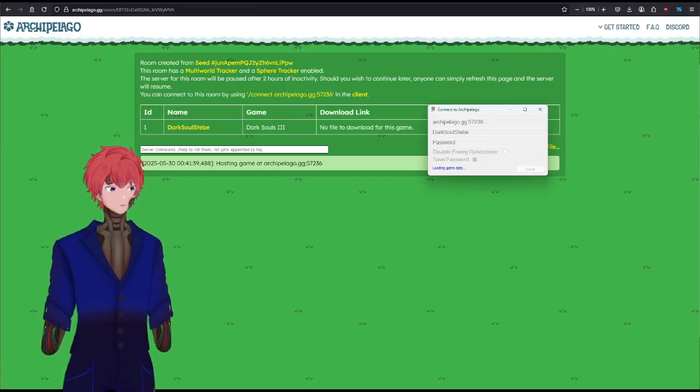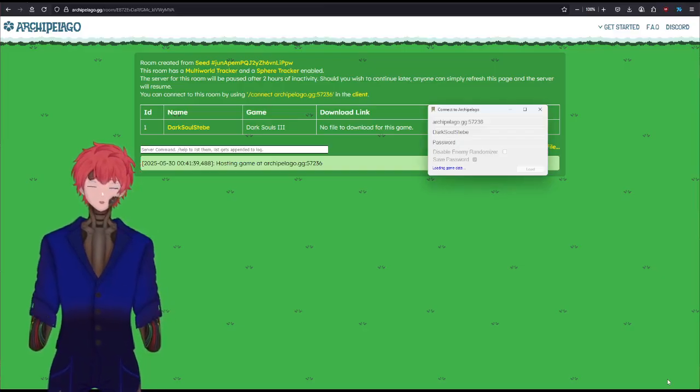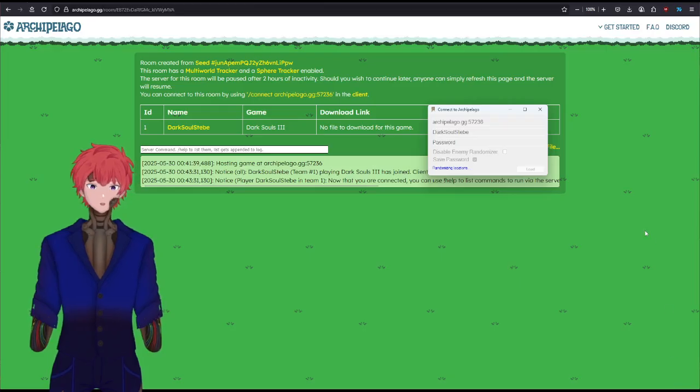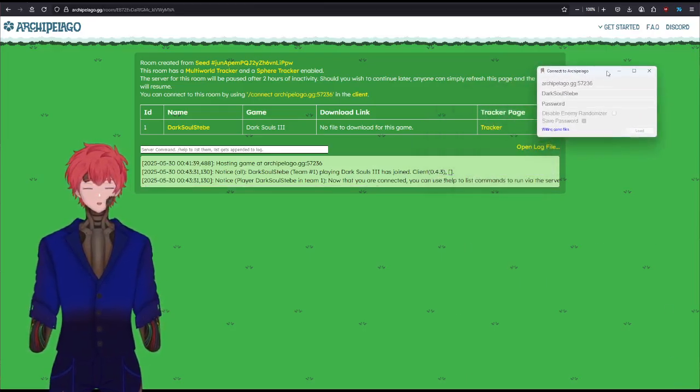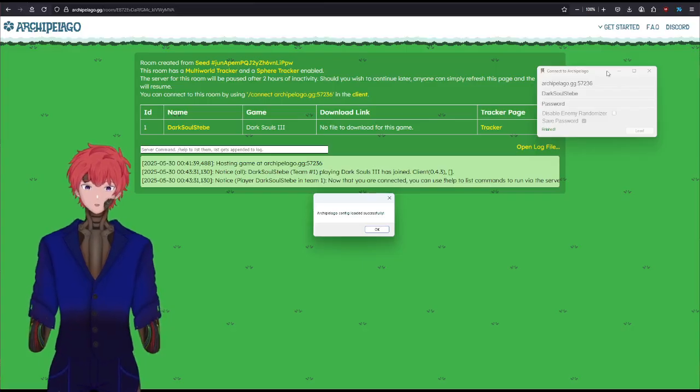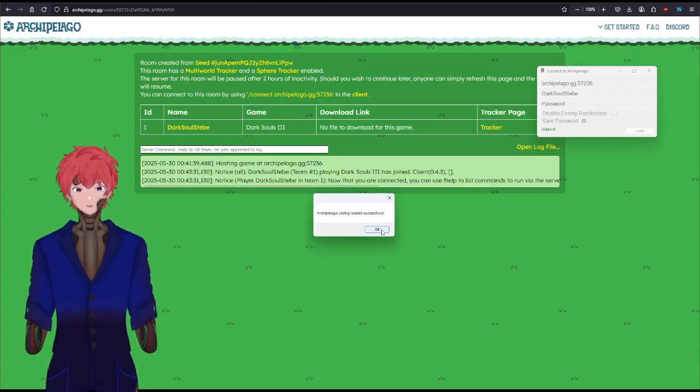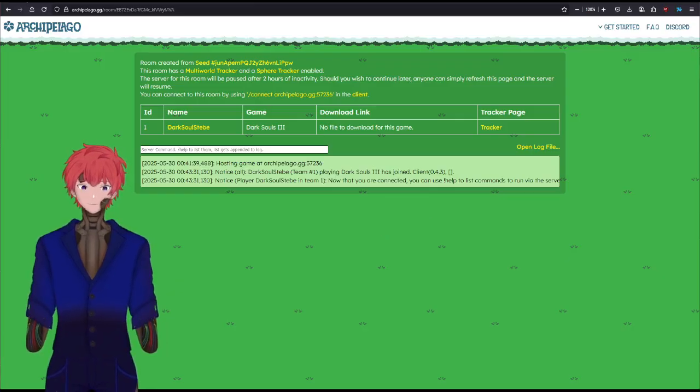What that'll do is it'll just take its time and load up the information needed to connect to the game. It'll give you an initial notice that you're successfully connected to the game, and a notice that the Archipelago configuration has been successfully loaded in.